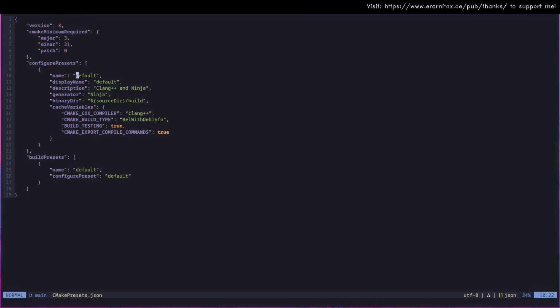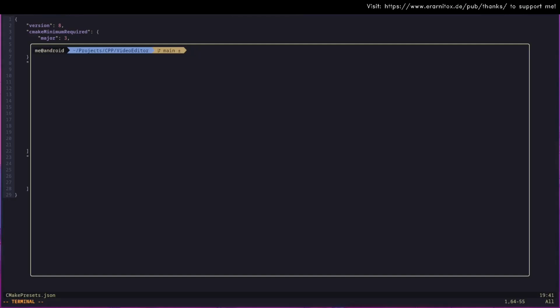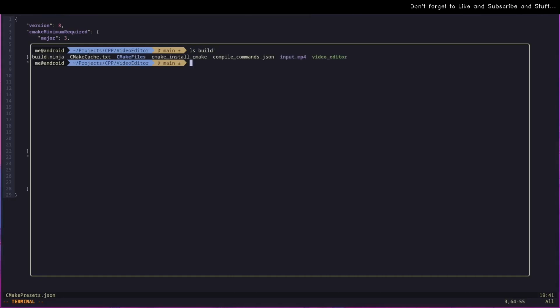And in here, it's really important that we want to export our compile commands, because all of our static analysis done with clang-tidy and cpp-check will use the compile commands JSON that this exports, and this will then be in our build directory. As we can see here, we already have one, and that is the compile commands JSON. What we can do now here is to start static analysis.